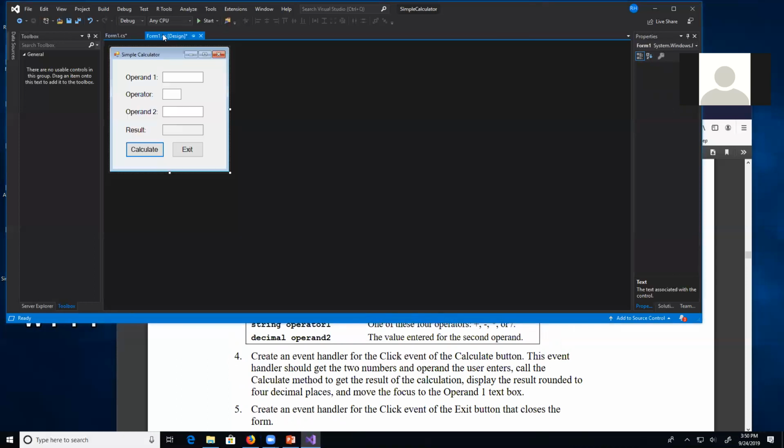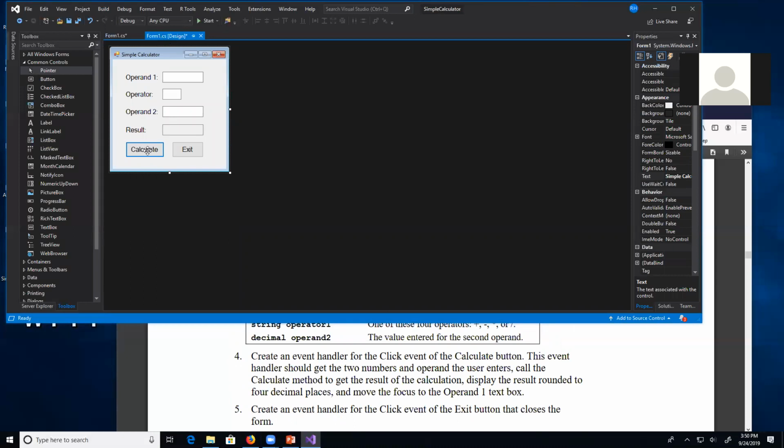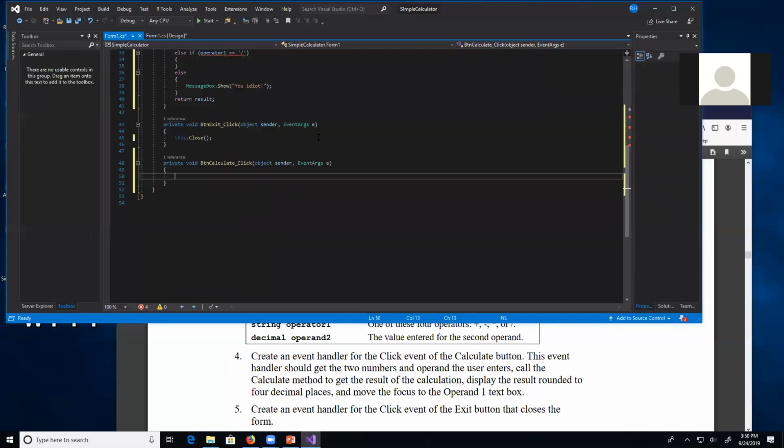So let's go back to here, and let's double click on this calculate button. Double click, and now we're ready right here to create an event handler. So I want to get operand 1, decimal op1, operand 1 equals txtOperand1.Text; I want to convert this though, so let's do Convert.ToDecimal(). Okay, so that's operand 1.